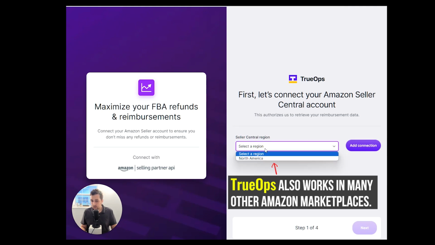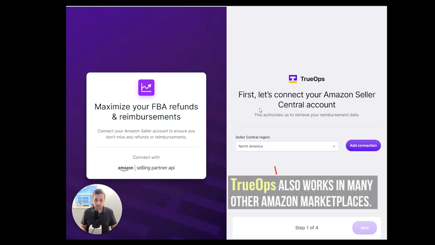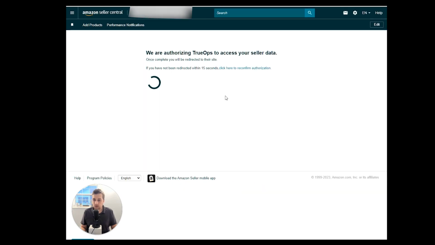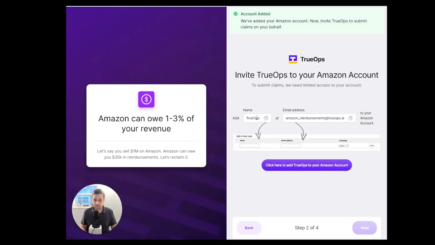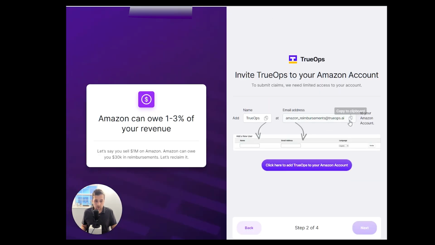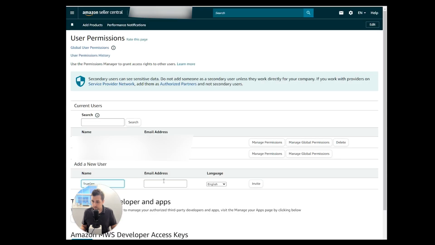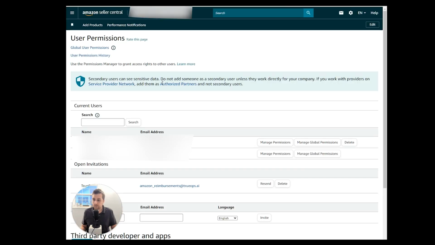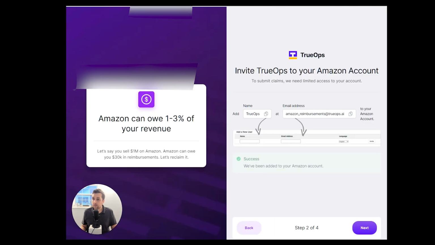Once you're signed in, it's going to let you connect your accounts. So it's going to just prompt you to enable the TrueOps app here, and then it's just going to take you back for the user permissions. So you're going to be able to just copy and paste the name and email address, and then invite that. That's done.